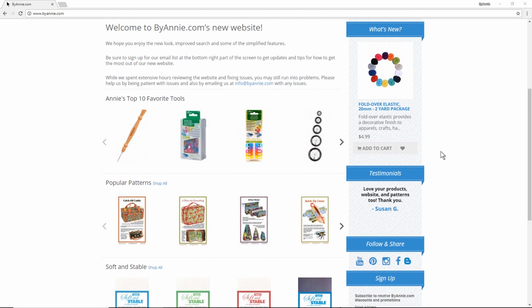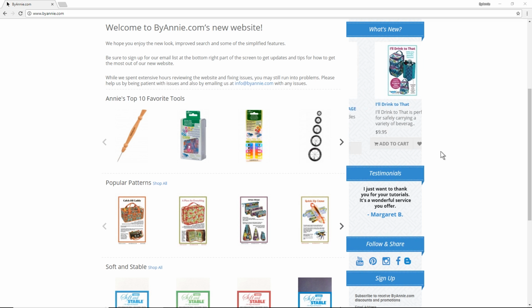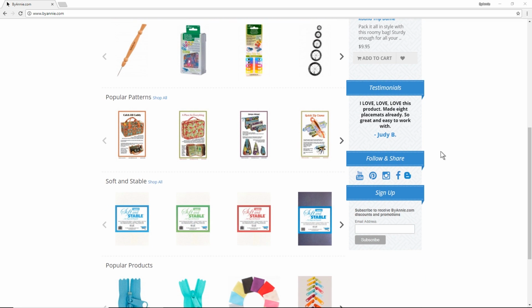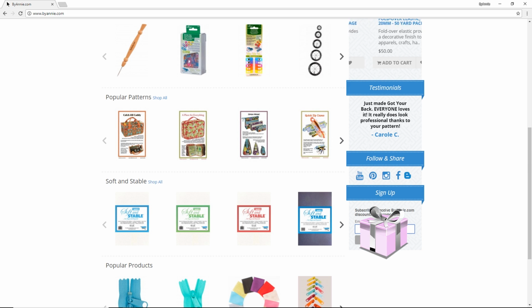On the right side, we also have a What's New carousel, testimonials, and social media links. Please be sure to follow us to stay connected. And then perhaps most important, we have an email list sign up at the bottom. Email is our main method of communication, and I highly suggest subscribing. You'll be the first to learn about our new products, get access to sales, and get a nice little surprise on the first email.